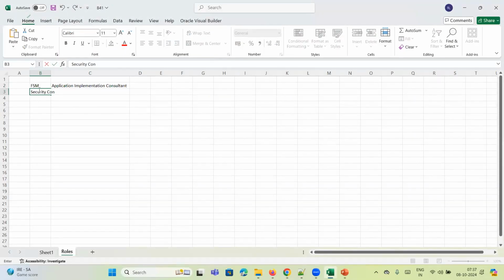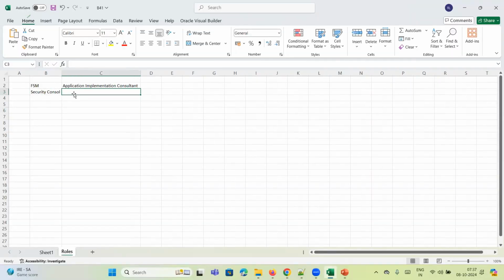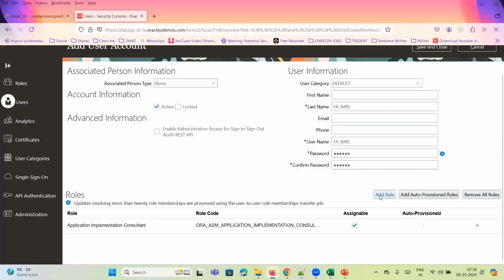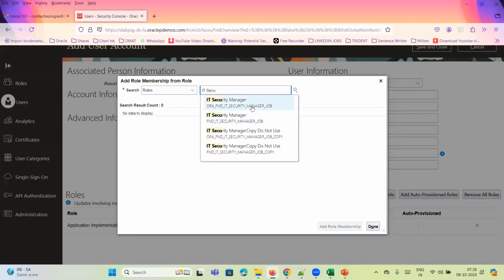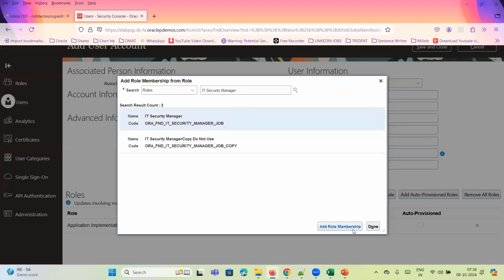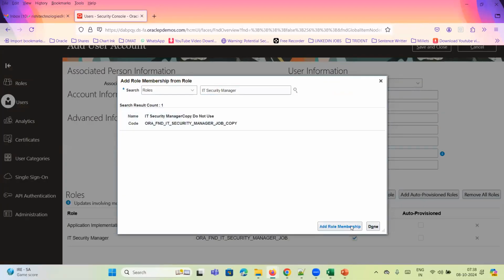Security console. Nothing but a sysadmin. Generally, we won't get it. Only admin, right? Like DBA. Only they will get this access. But anyway, just to show you, I am assigning IT security manager. Maximum in dev instance, we will get it. In UAT or production instance, we won't get it.